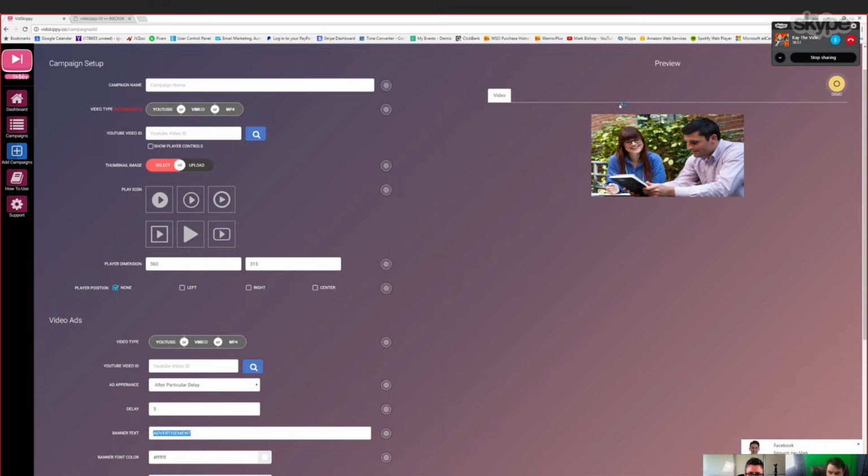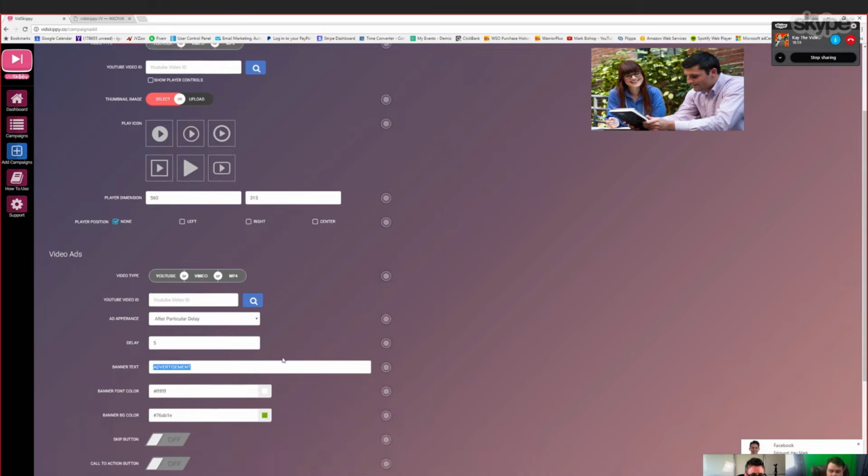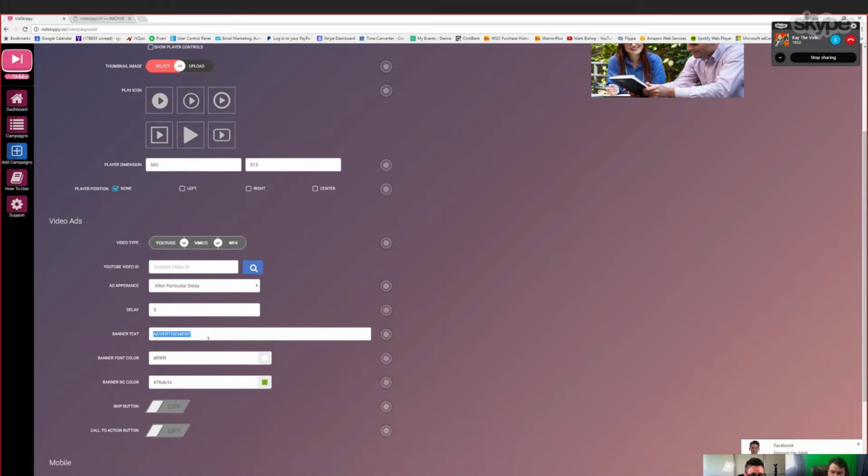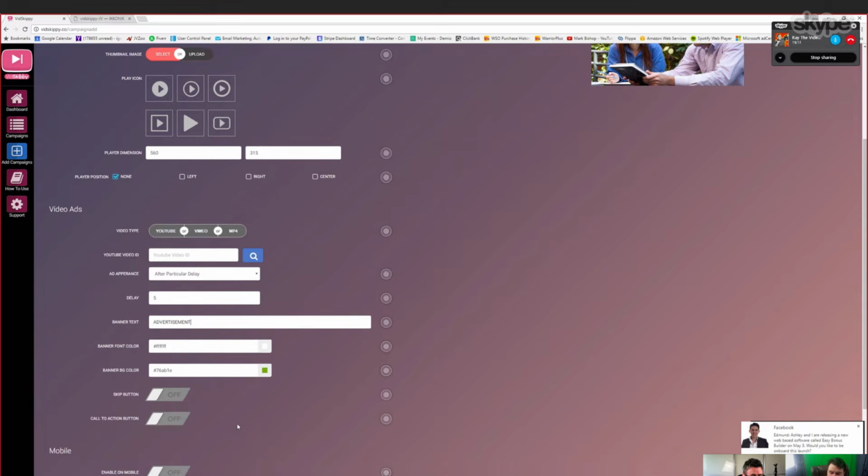You'll see it up in the left-hand corner. Oh, no. Okay, so that was that little ribbon that shows up there. That's it, the little ribbon. So you can change the color of that. You can change the font color. You can change this completely. So if you want to put special offer in there or something like that, you can do that. And the skip button.